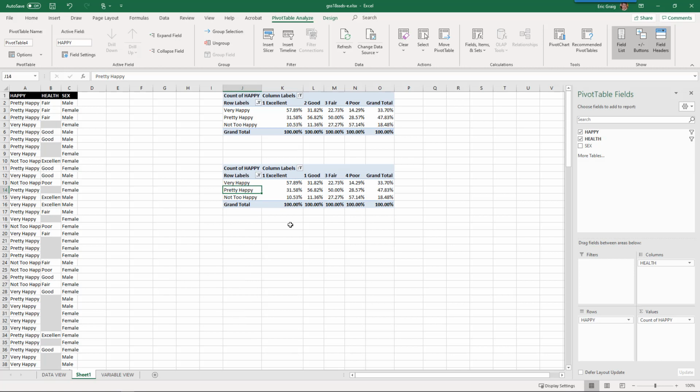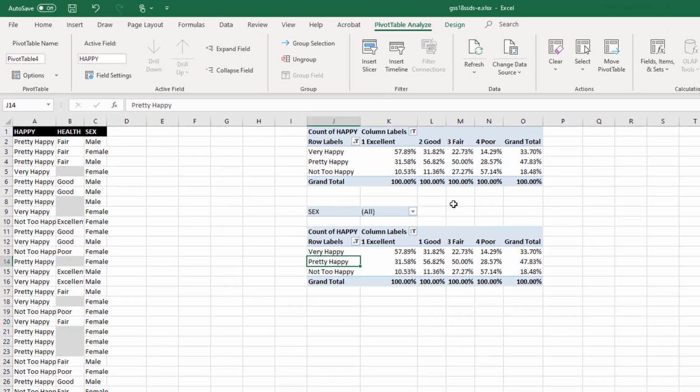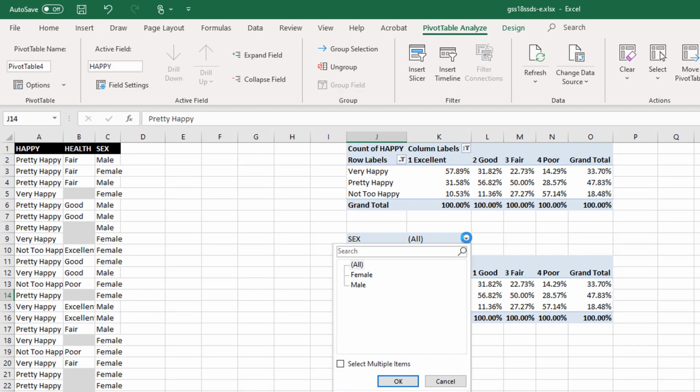Okay, so basically all I've done here is I've just duplicated this table that I have in table 1 up here in table 2. Now, however, let's add this third variable, gender. What I'm going to do is drag gender down to the filters area. So far, nothing's changed. Now look, if I click this down arrow, I have the choice of selecting females and creating a partial table for females, or selecting males and creating a partial table for males.